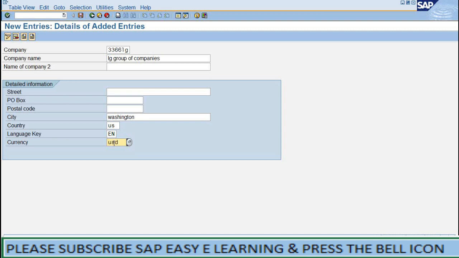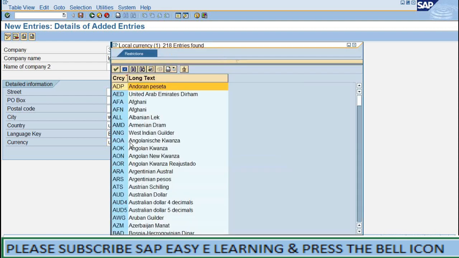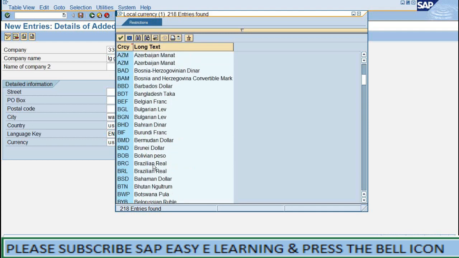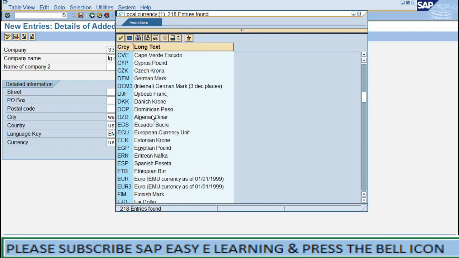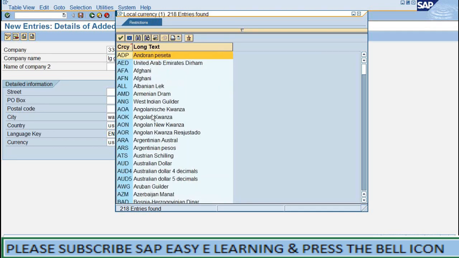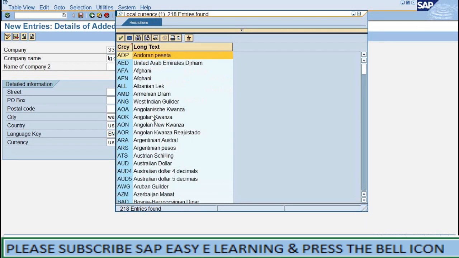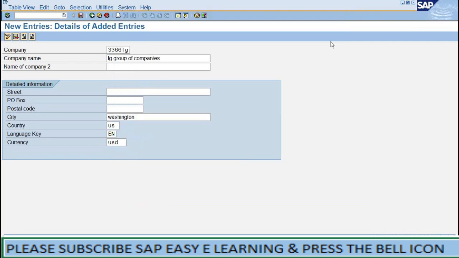So again, how can we find the currencies of the respective countries? Again, press F4. So already 218 currencies have been defined in the system. From the list you can select. And remember, it's not necessary to remember the list, please. Nobody will ask you what is the currency for any country, right? It's only a general knowledge question, but not an SAP question. That's why don't try to remember this list. So suppose if you don't find the currency you require, we can define our own currencies. Now, currency is equal to USD.